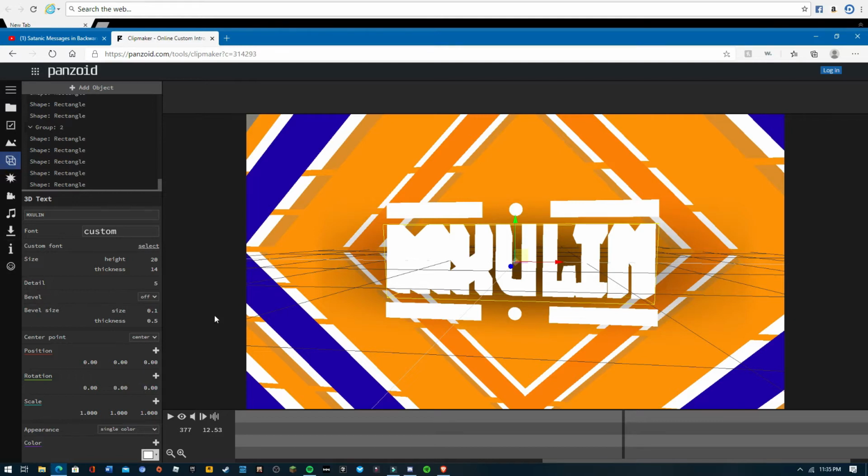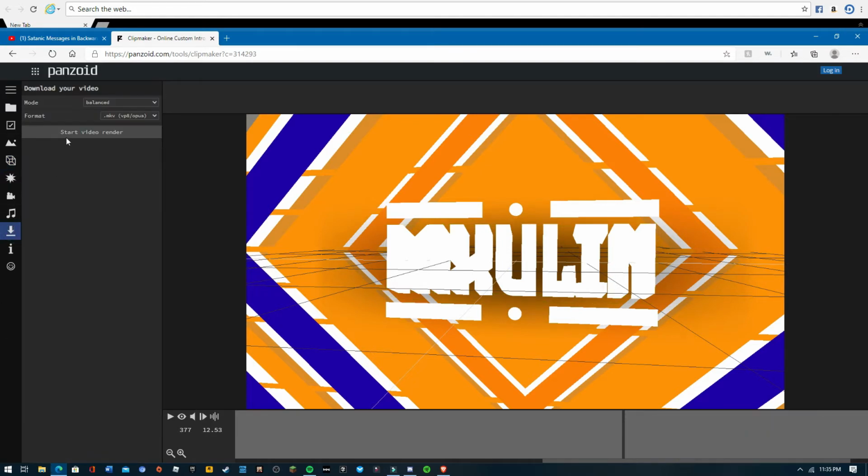It can be many different things. You can change everything here, as you can see, right? Appearance, color, scale, position. So, once you've done that, you're going to want to go to this right here, this arrow that says download, and don't change any of this.